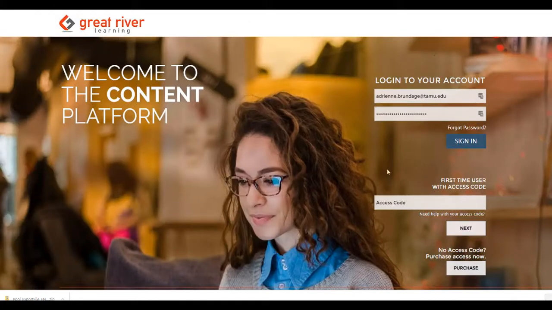Okay, so once you click this purchase button, it's going to take you to this site, grlcontent.com. This is where you're going to log in every time to read your textbook. All right, now, if you already have an access code, the access codes are things that you can buy at the MSC bookstore. So these will be just a little cardboard card that has the book title on it and an access code on the back. So you can enter in your access code here.